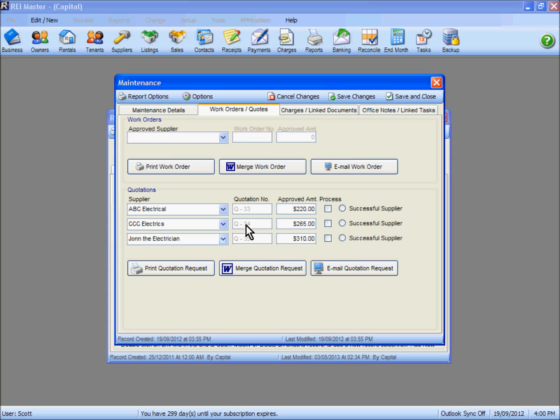So in doing so there, you may need to get approval from the owner, of course, for the work to be done, or you may be able to make the decision yourself. I'll leave that entirely up to you. You will then be able to nominate the successful supplier, and in here we might just nominate that CC Electrics is the one to do so. By putting the dot there, it actually fills in the information for the approved supplier in the work order process at the top here, and also the amount.